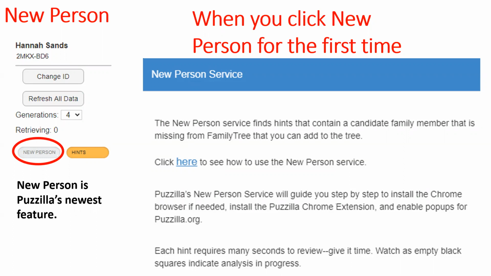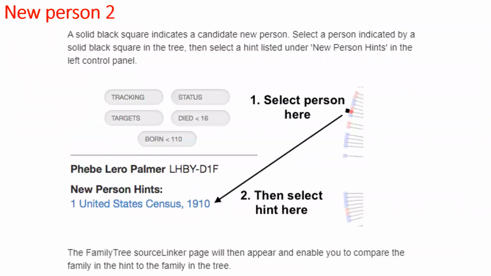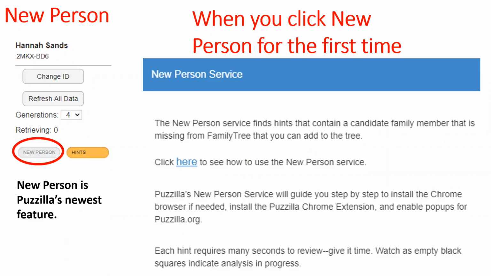Okay, and then to use it, you have to turn hints on, and then you press New Person, and then you have to wait, and it really does take some time. You can practically go shopping and come back if you've got a big Descendants view that you're working on right now, and it'll probably still be working on it because it takes a lot of time to process all the hints on all the people, trying to find some new people that they can add.